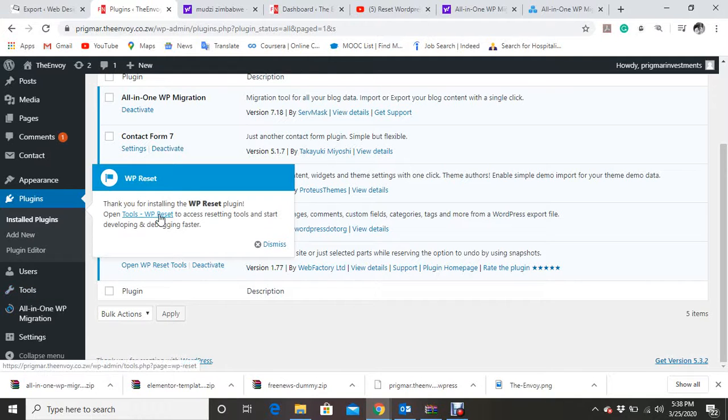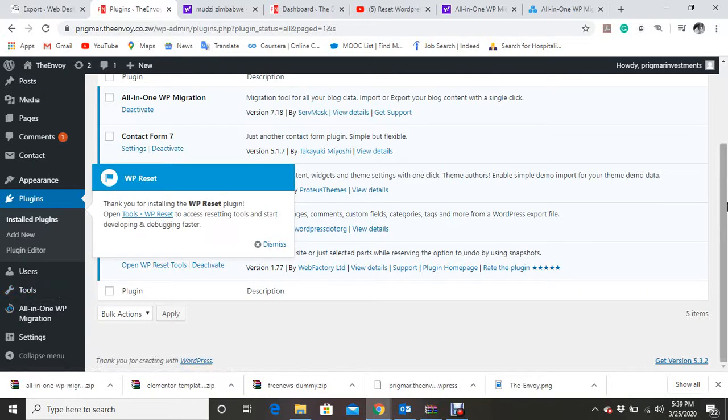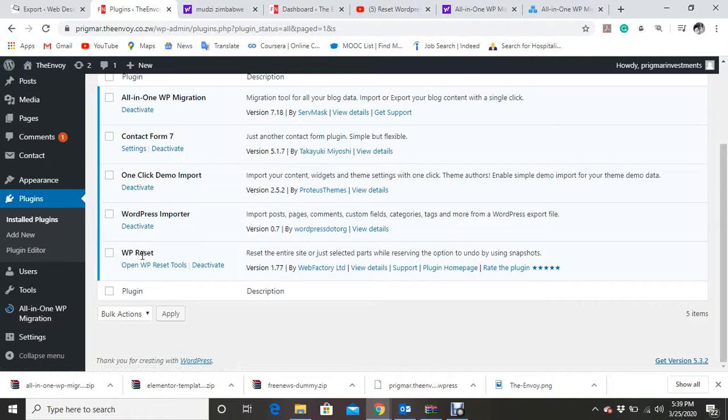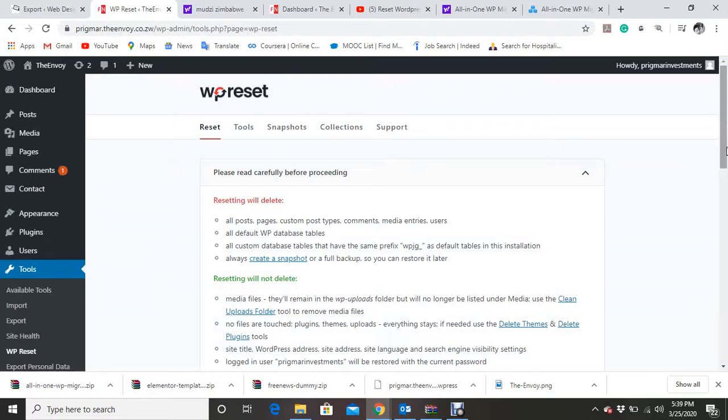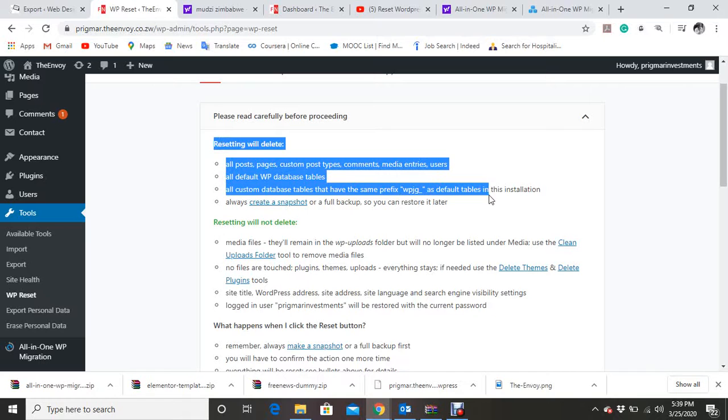So this is the first one, right? Or you come to tools and then you see there's an option here for WP Reset. Or you scroll down to the plugin here, and right at the plugin there's an option for reset tools. So we are just going to click this one and then you go to the option. So here we are, and this is the option where you can reset your site. It's now warning you guys that this plugin can do these things.